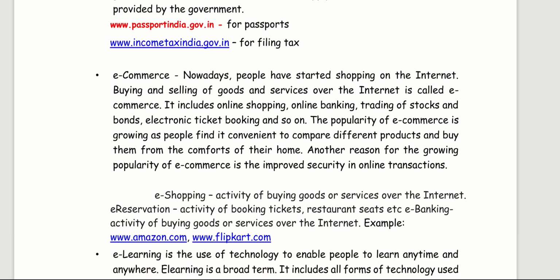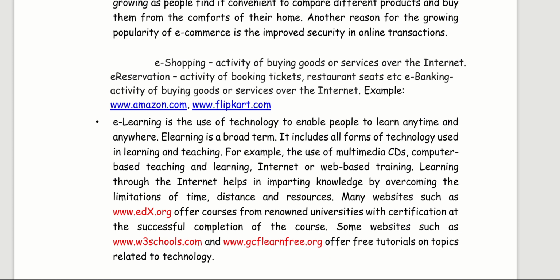Next comes e-commerce. Nowadays people have started shopping on the internet. Buying and selling of goods and services over the net is called e-commerce. It includes online shopping, banking, trading of stocks and bonds, electronic ticket booking and so on. The popularity of e-commerce is growing as people find it convenient to compare different products and buy them from the comfort of their home. Another reason for the growing popularity of e-commerce is the improved security in online transactions. E-shopping is for buying goods or services over the internet. So you have e-banking activities, Flipkart, Amazon.com, etc.